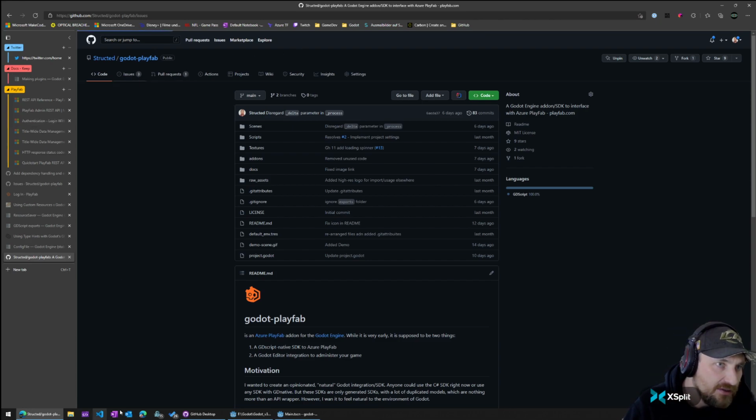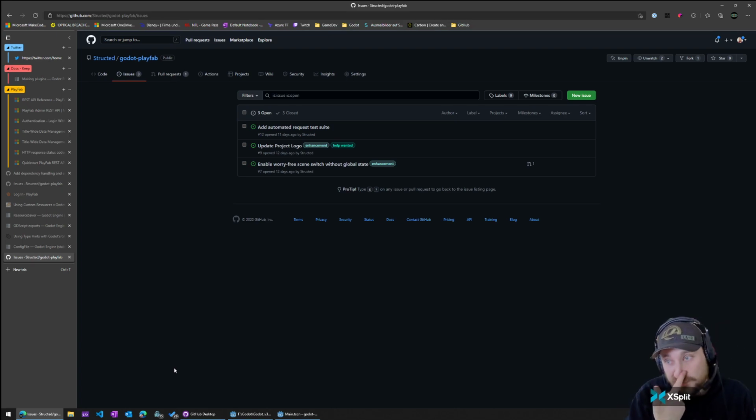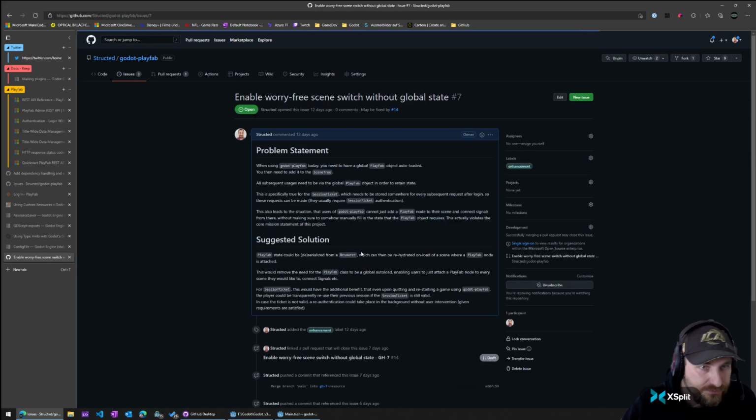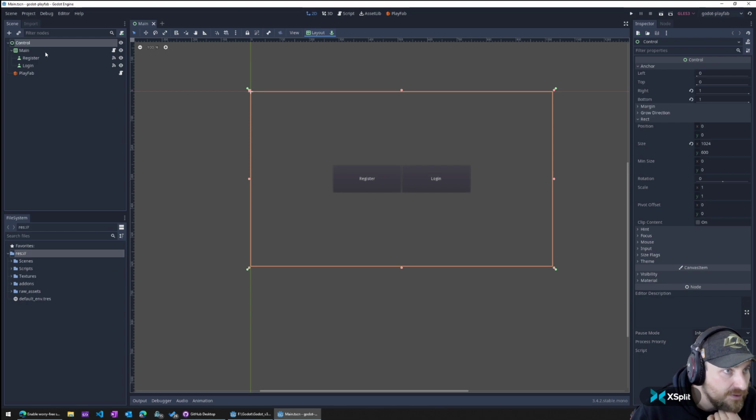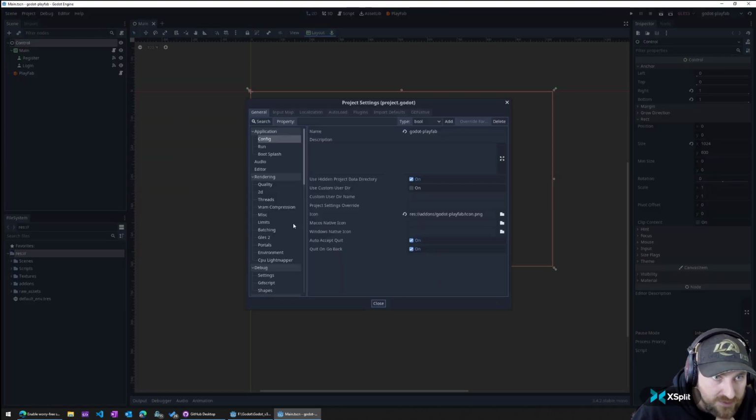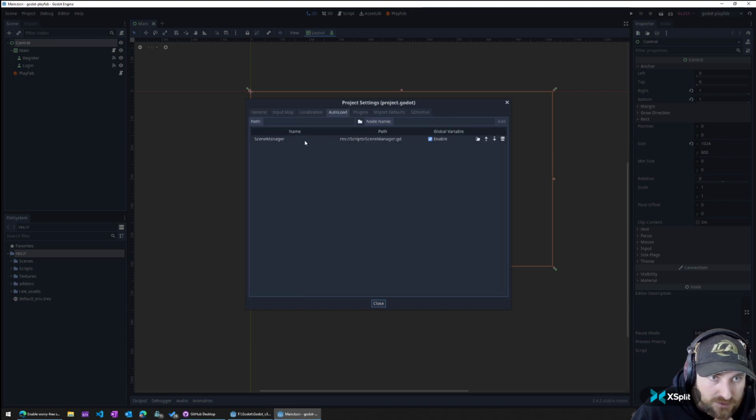So, as I hinted at last Friday, there is an issue I opened. Currently you have to have a global playfab object auto-loaded. In order to use it in your game, you would need to go to project settings, and then auto-load, and then add an auto-load here, which you can see I don't have anymore.